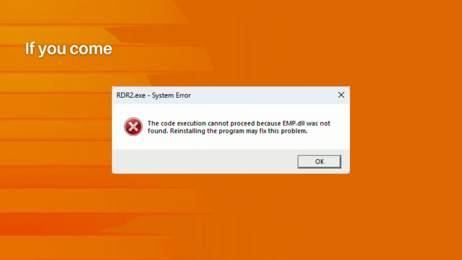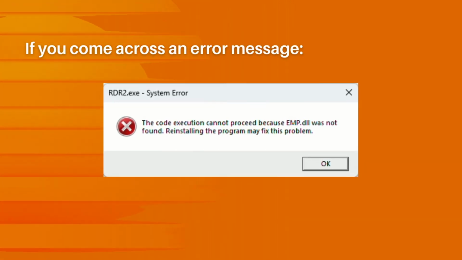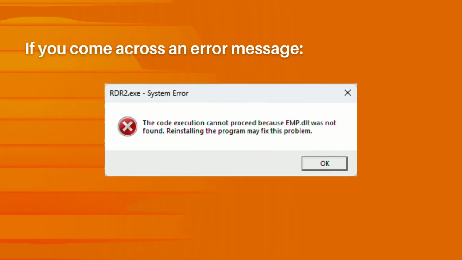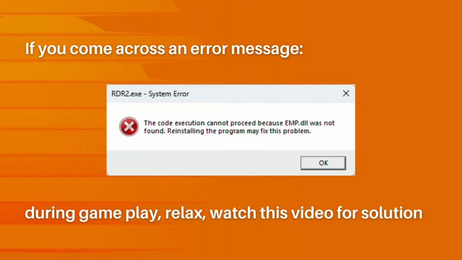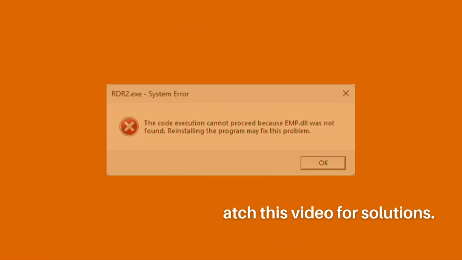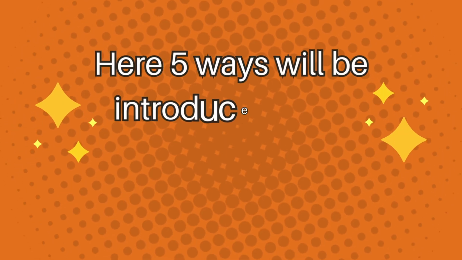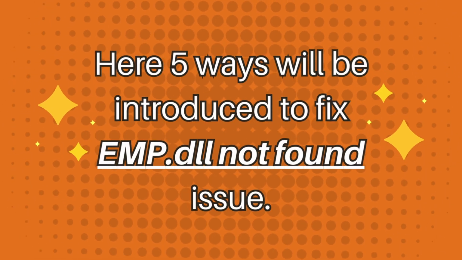If you come across an error message, "The code execution cannot proceed because EMP.dll was not found" during gameplay, relax, watch this video for solutions. Here 5 ways will be introduced to fix EMP.dll not found issue.